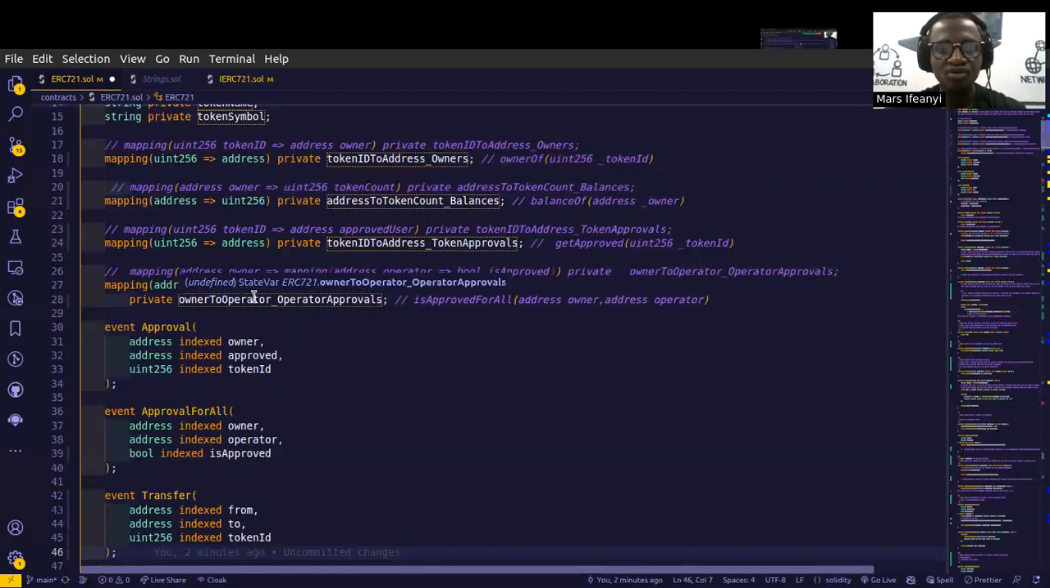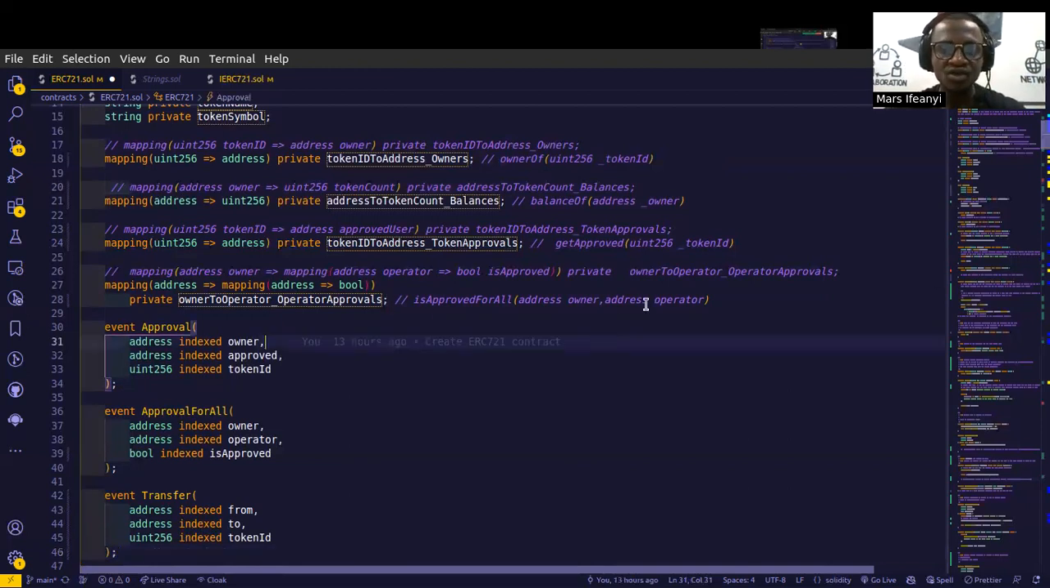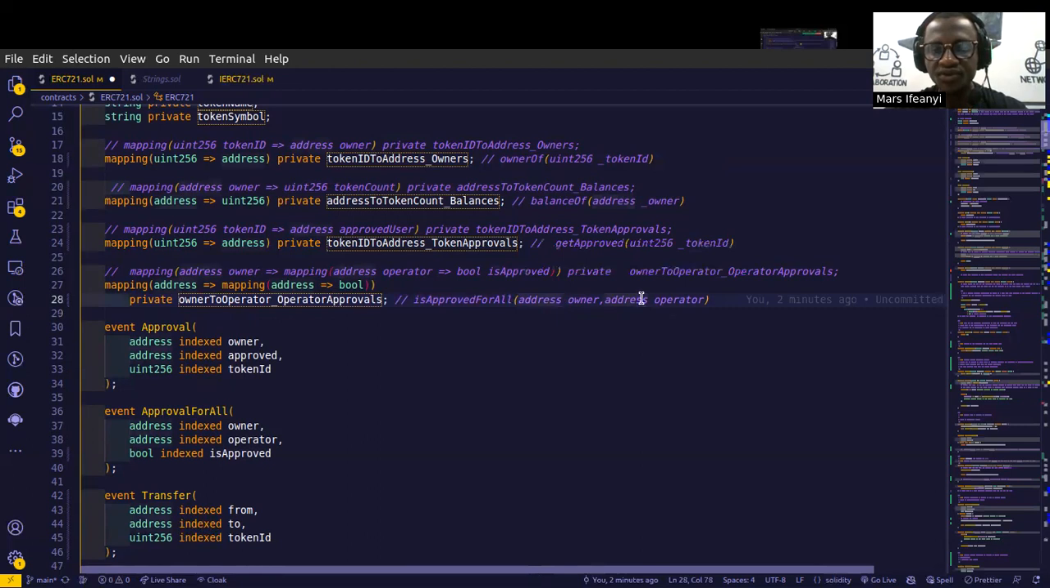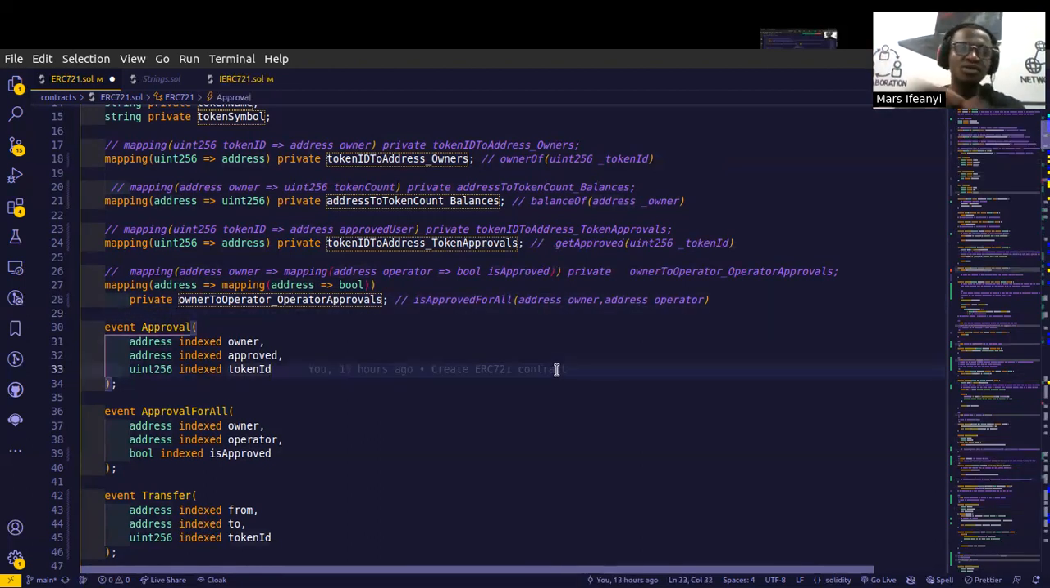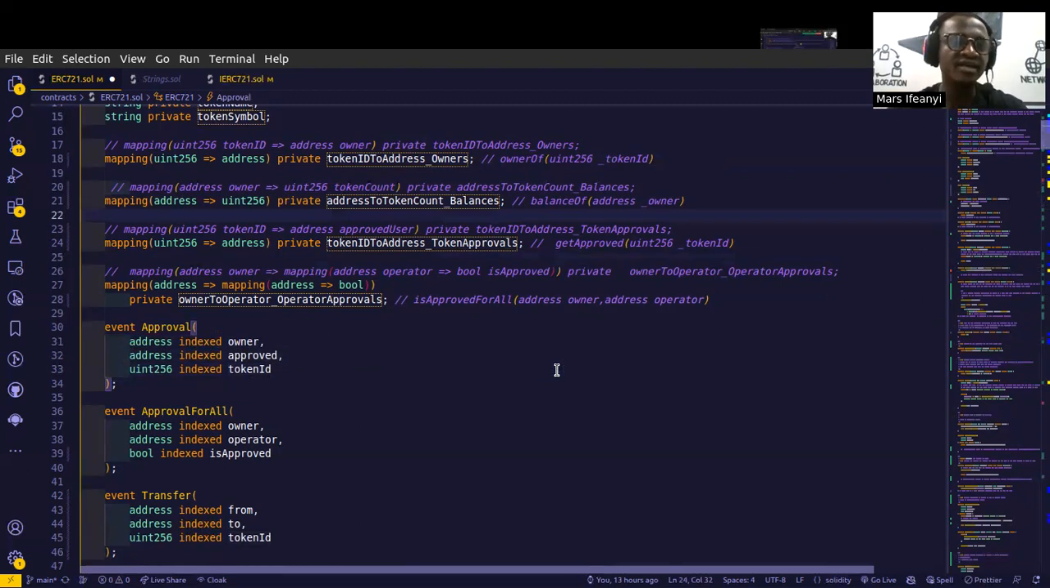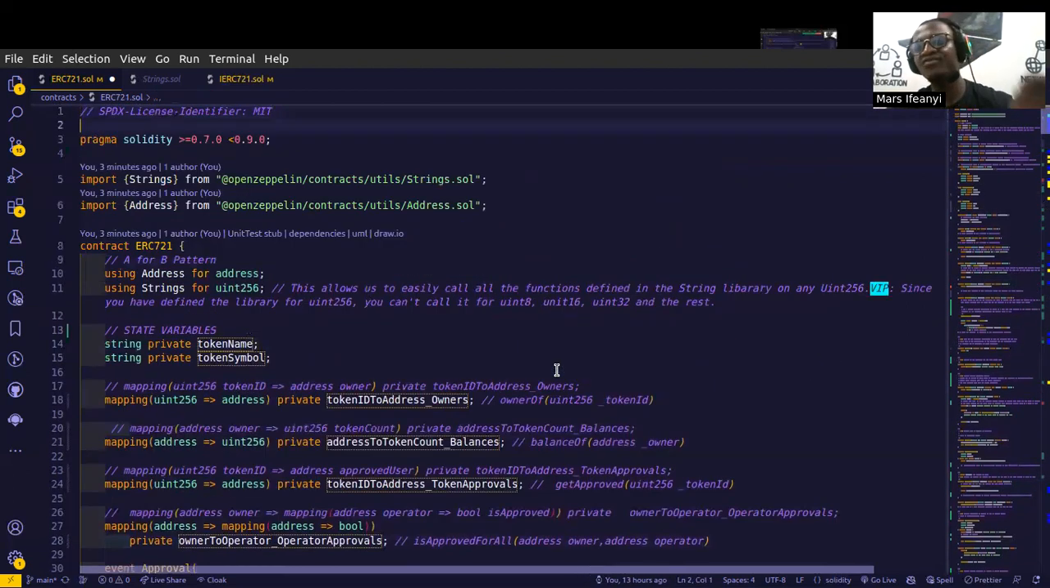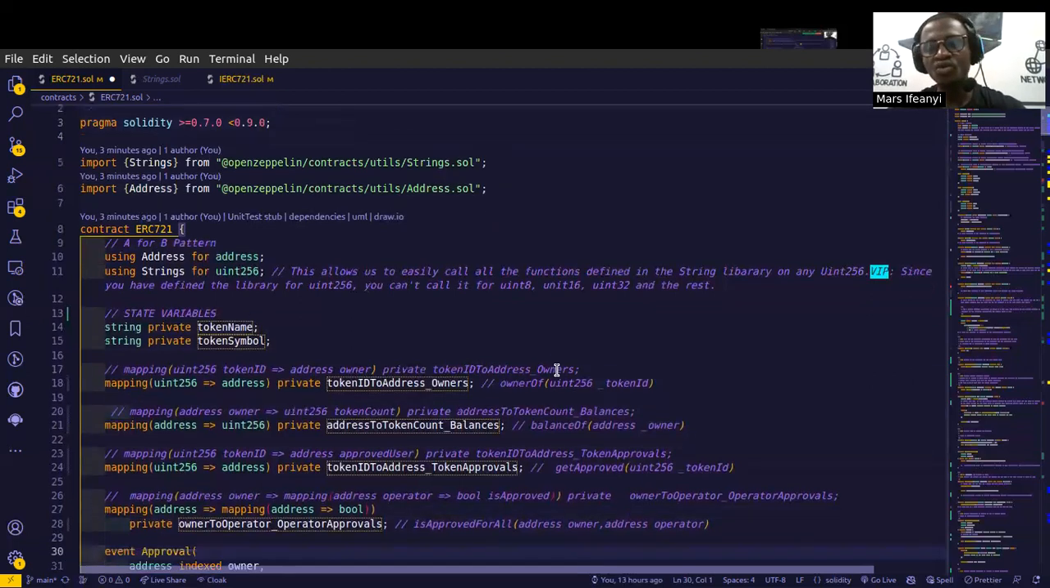So it maps the owner to operator and returns true if the operator is approved by that owner. We are going to see the function when we'll be implementing isApprovedForAll. That is going to take the address of the owner and the address of the operator. So that is that about some of the state variables we have in the ERC-721.